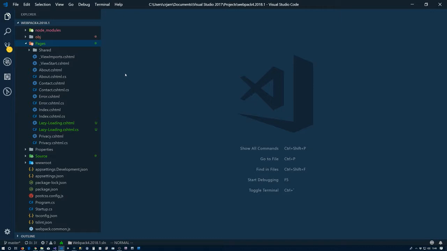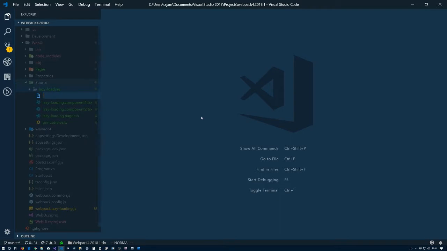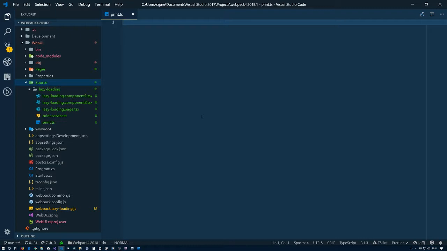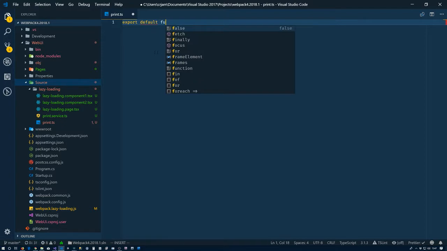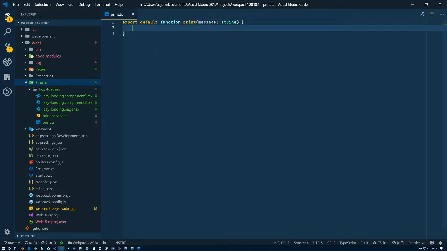But what we want, so what I would do is, of course, include that service in the bundle. Now, we want code, or we need something, to lazy load. So what we're going to do is come back to our source folder, lazy loading, new file, and we're just going to put print.ts. So this represents the code that we just want to, like I said, lazy load. So our export default, in this case, it'll just be a function print. It'll take in a message string, and then all we'll do is, once again, console log.